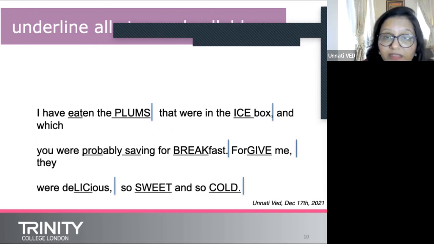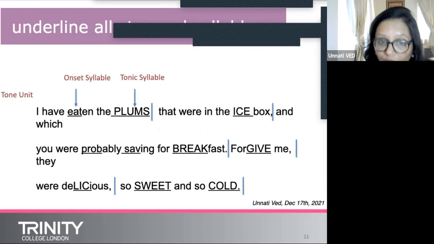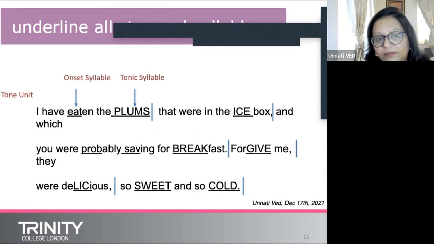Now, coming to the technical aspect of prosody, what we have actually done is that this sense group in prosody is known as a tone unit. All right. And "I have eaten the plums" is one tone unit.